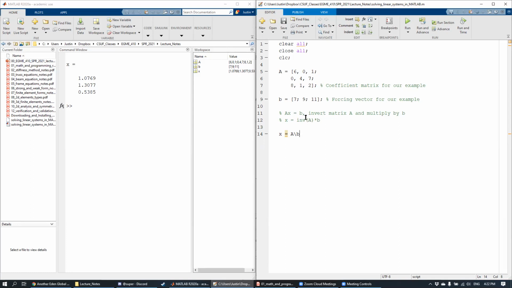MATLAB typically doesn't like solving for inverses because it takes a while, especially for a much bigger system. So if you have a really big linear system, this backslash is going to be a lot faster. Let's go ahead and run the code again. And you can see we get the exact same solution. x is equal to 1.07, exactly what we got for inverse. But this is the preferred way in MATLAB.